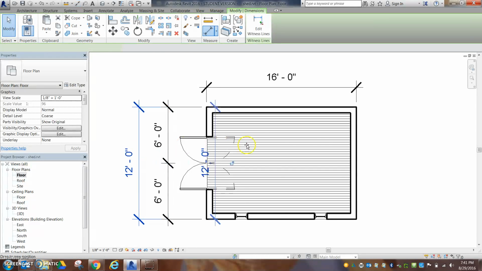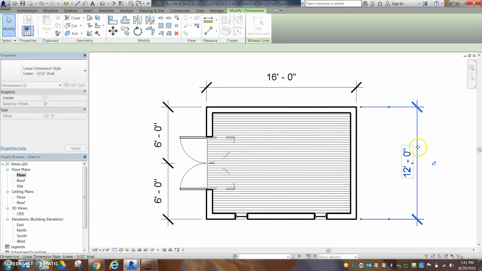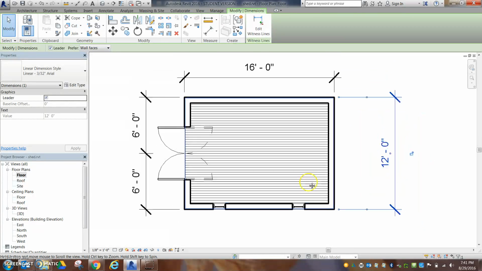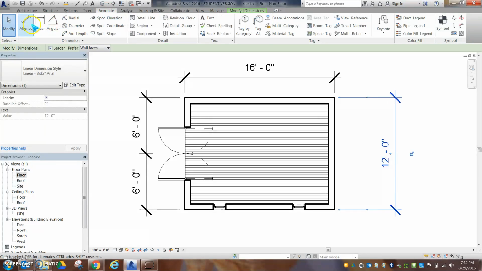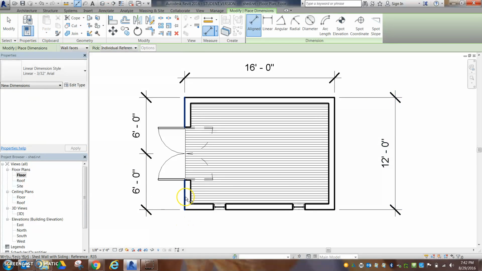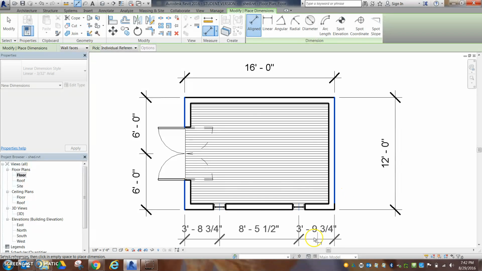Alright, move this 12 to the other side. You dimension every side when you're doing architectural drawings. A little bit different than Inventor. And then I want to do the windows. So same thing, Annotate, Aligned. I'm going to start at the end of the wall, center of the window, and end of the wall.